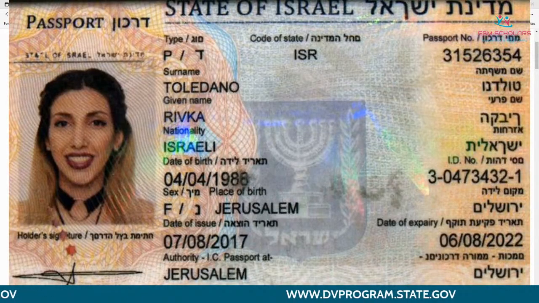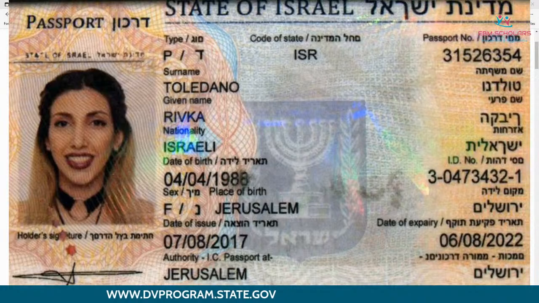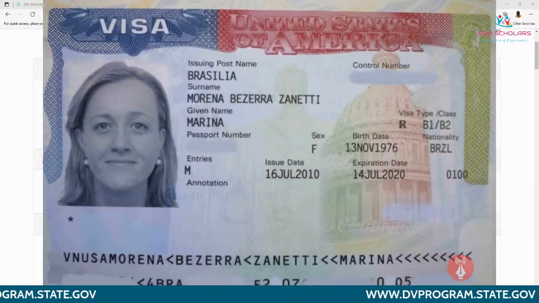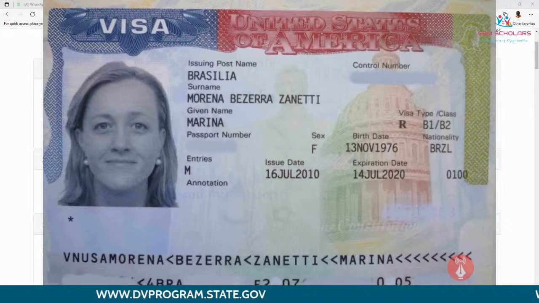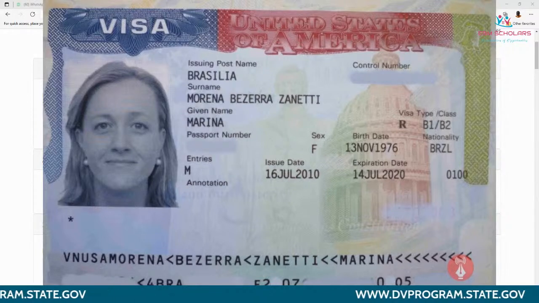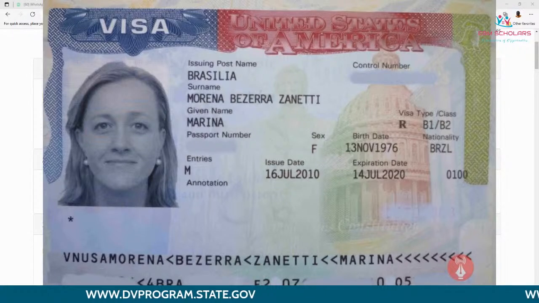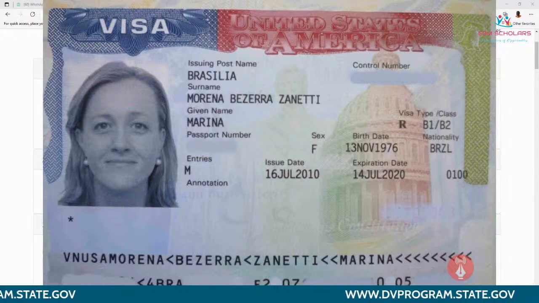This person's given name is Rivka, and the last name is Toledano. This other person has more names, three last names. The given name is Marina and she doesn't have a middle name. She has three last names: Morena, Bezena, Zanet.